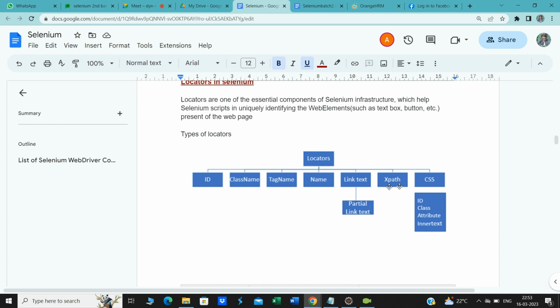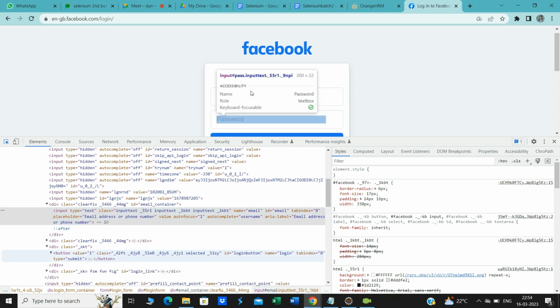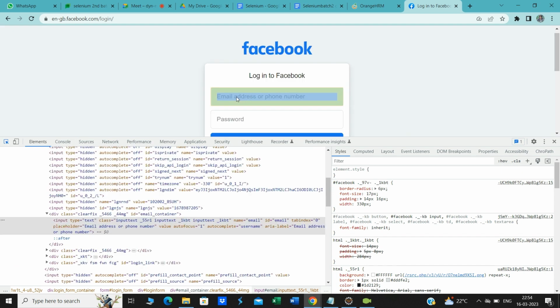Okay, so now we come back to this Facebook page, right? Now I want to inspect this email address field. So if I inspect this page, this is the button we have to click and go to this email password. This is the HTML code for that particular web element. So here we have an ID property.